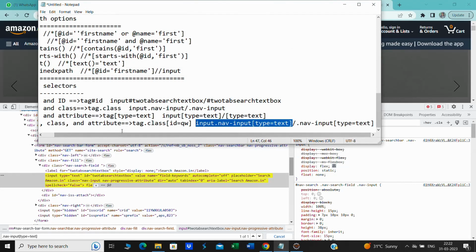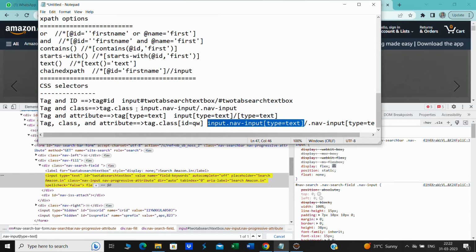So these are the four ways we can identify web elements uniquely on the page by making use of CSS selectors. Practically, we will now see how these things work.